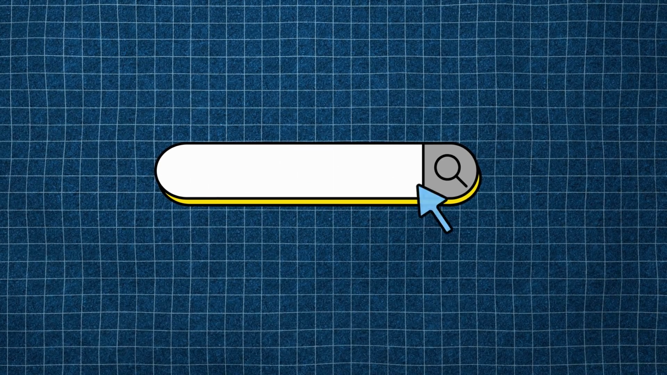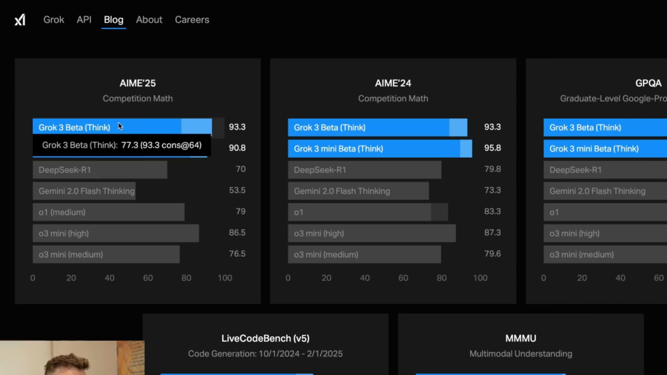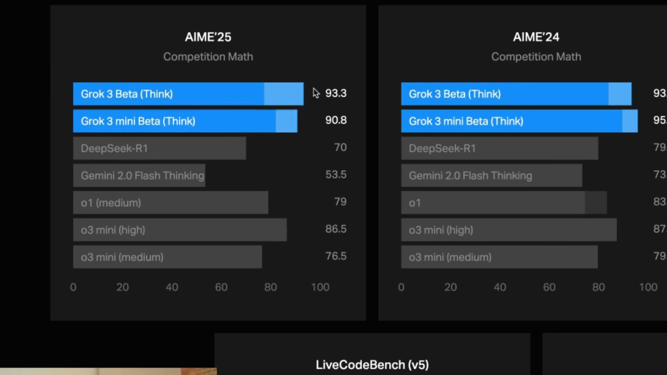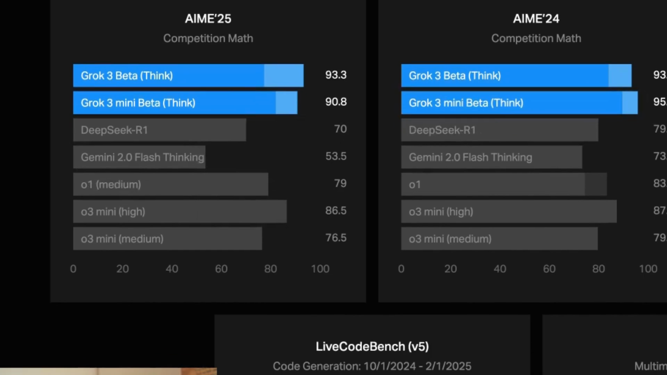And if you're wondering, okay, what are the benchmarks? You can see, for example, Grok 3 Beta Think Mode scores 93 on AIME Competition Maths, whereas, for example, O3 Mini is down at 76.5, and DeepSeek R1 is only at 70. Right, so in terms of benchmarks, it's absolutely crushing it.